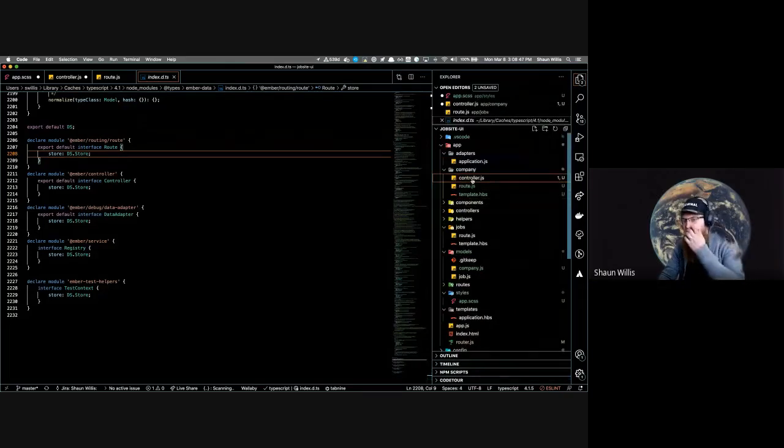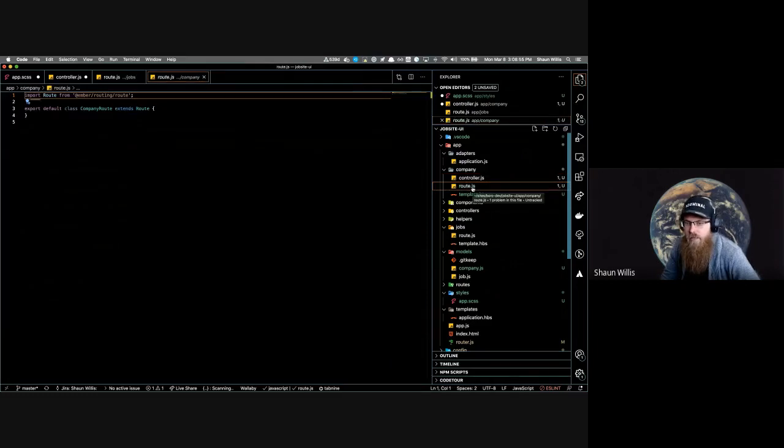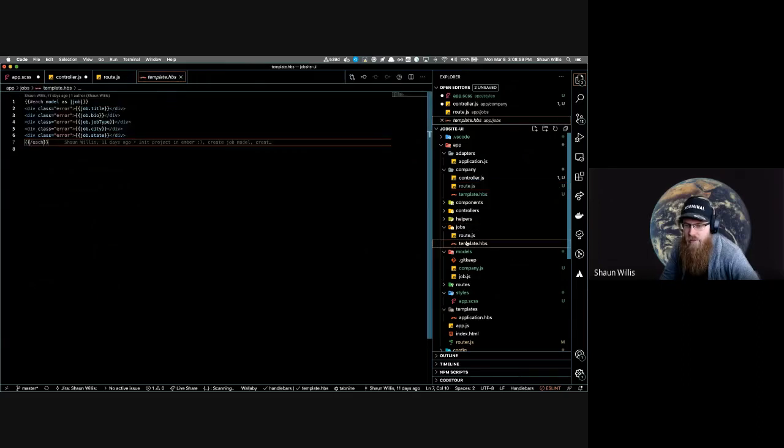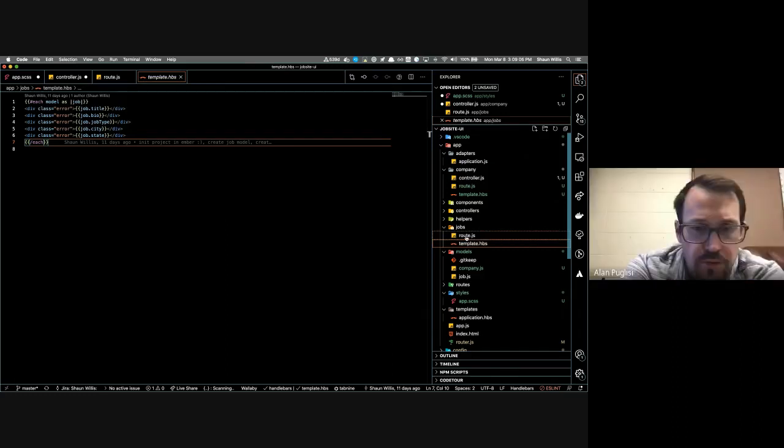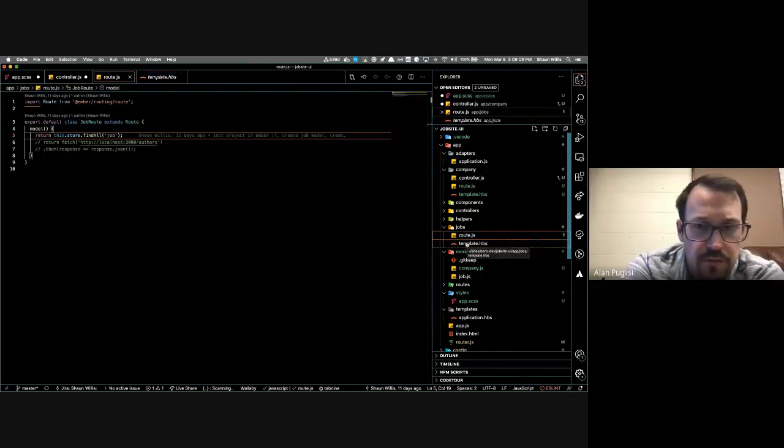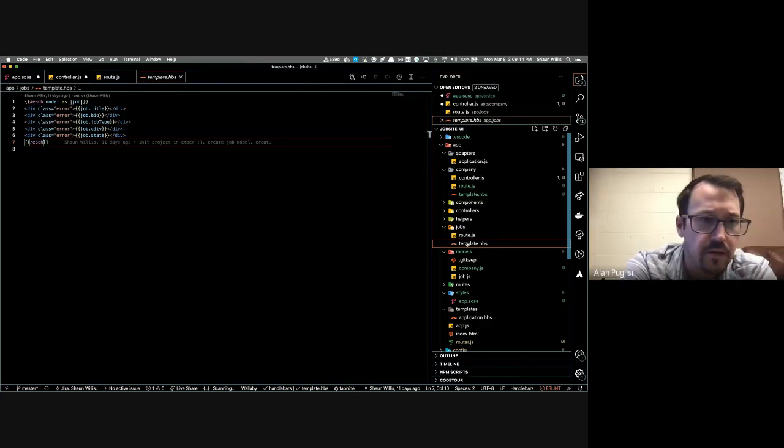Yeah. So whenever you get data inside that route.js file, you have access to it inside templates. So in that job template, you have access to the data that you get back from the route.js. Right. As a job. Gotcha.